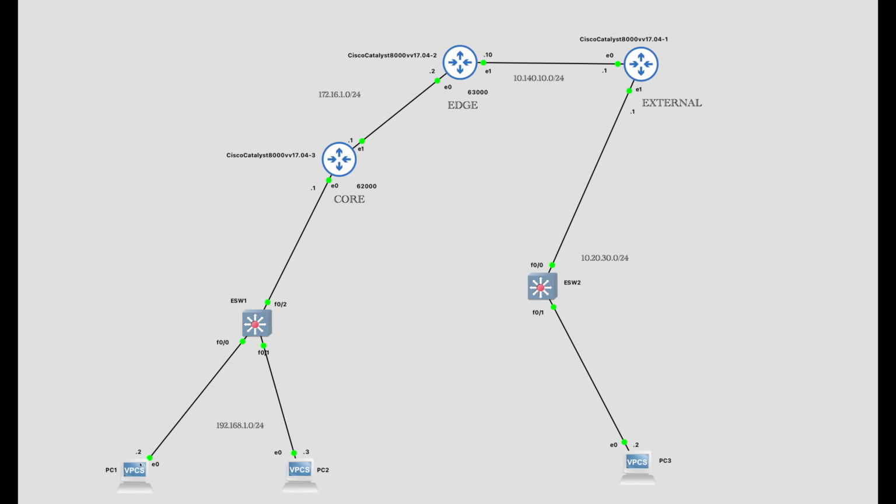For example, PC1 on the bottom left side wants to talk to PC3 on the right side. But the 192.168.10 network, and even the core router, does not know anything about the 10.20.30 network at all. Similarly, the 10.20.30 network on the right side knows nothing about the 192.168.10 network. With network address translation, it is possible to connect these two networks. So let's see how that is done.